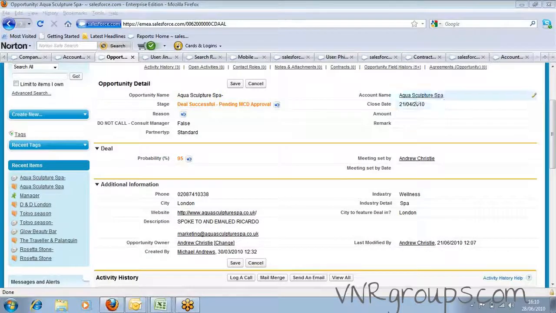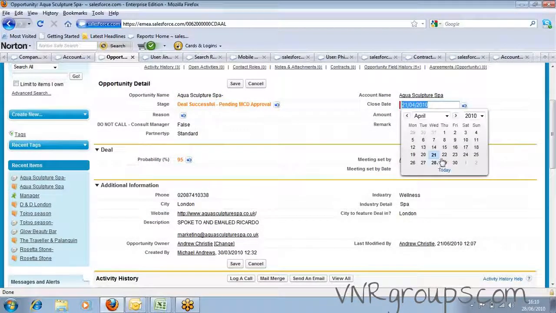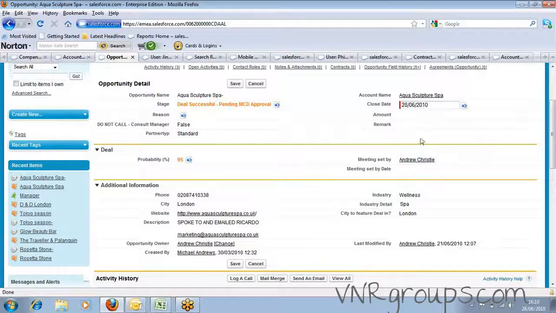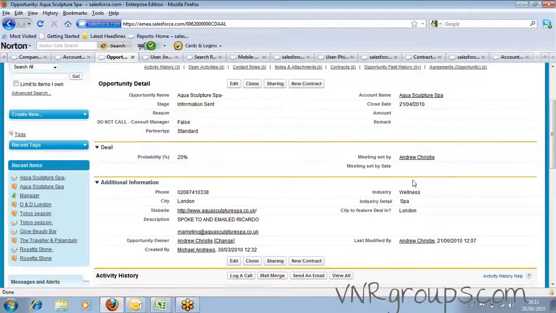And on the right hand side, you need to change the close date to today's date. Oops, change it again. There we go. And click save. We won't do that, but once you've done that, you can then click on new contract.